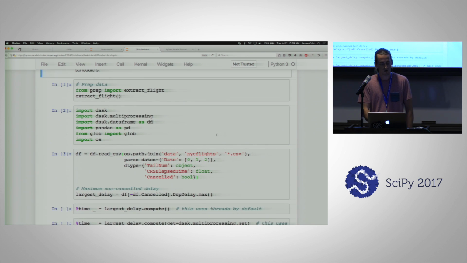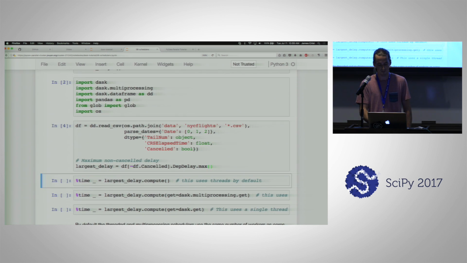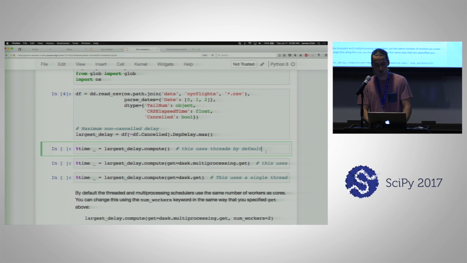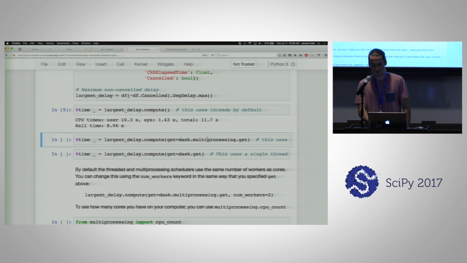So just to demonstrate, here we're walking through the previous example we had using the flights data. And if we call compute by default, it will use threads. And that takes, I don't know, a handful of seconds if I remember right. I'm not going to run this cell. This takes a very long time.